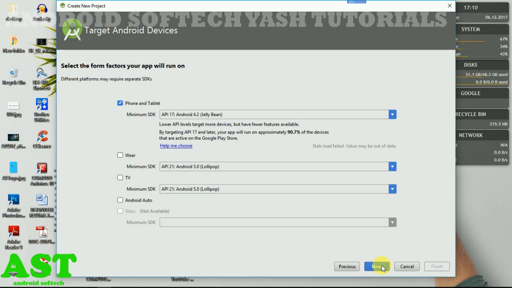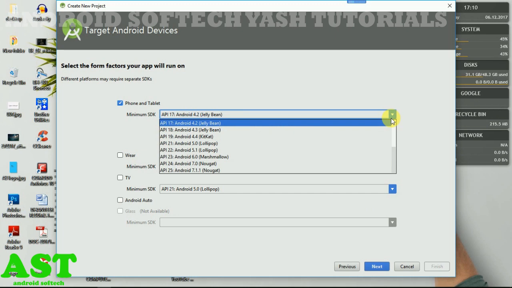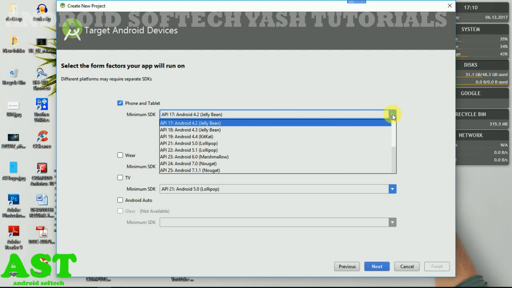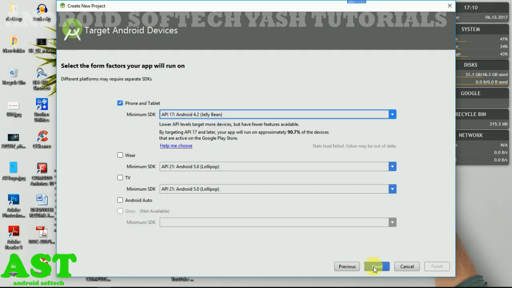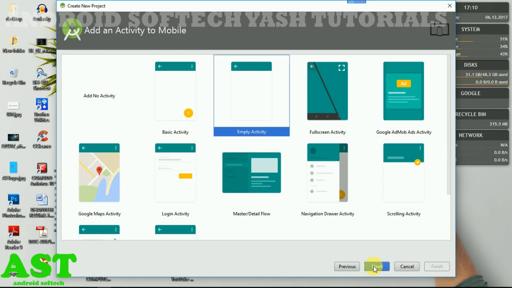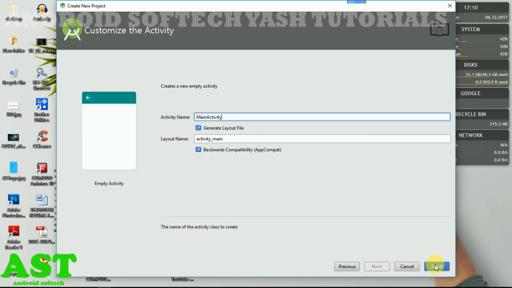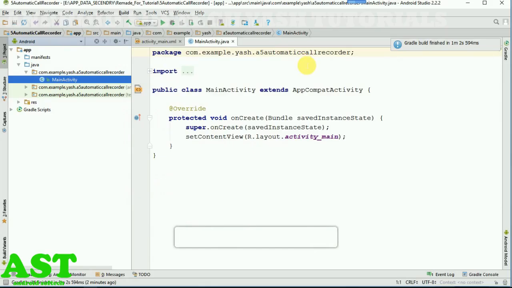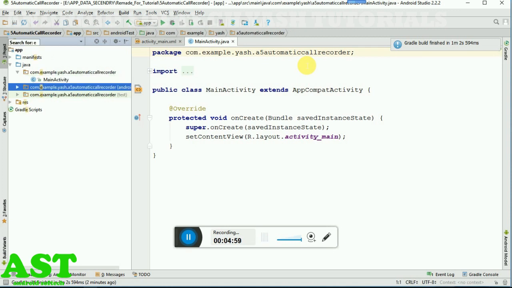Select your API platform, whatever you like. I will select API 17 because my emulator does not support Lollipop and KitKat, so I will select Jelly Bean and click on next, select the empty activity, click on next and click on finish. Okay guys, now our project is ready for code.